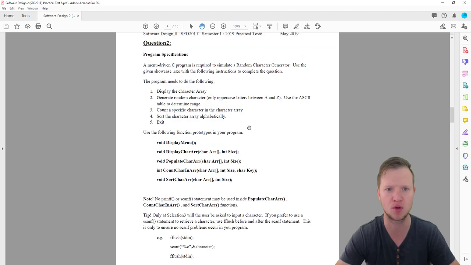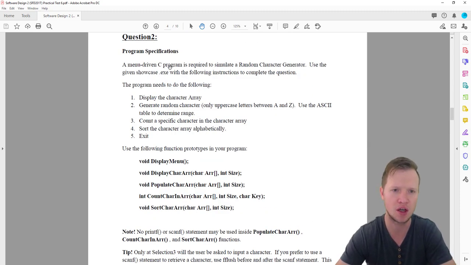Okay, so this is part two of a question, and this is now question two. So the program specifications are as follows. A menu-driven C program is required to simulate a random character generator. Use the given showcase.exe with the following instructions to complete the question. The program needs to do the following. Display the character array. Generate random characters, only uppercase letters between A and Z. Use the ASCII table to determine the range. And count a specific character in the character array, sort the character array alphabetically, and exit.